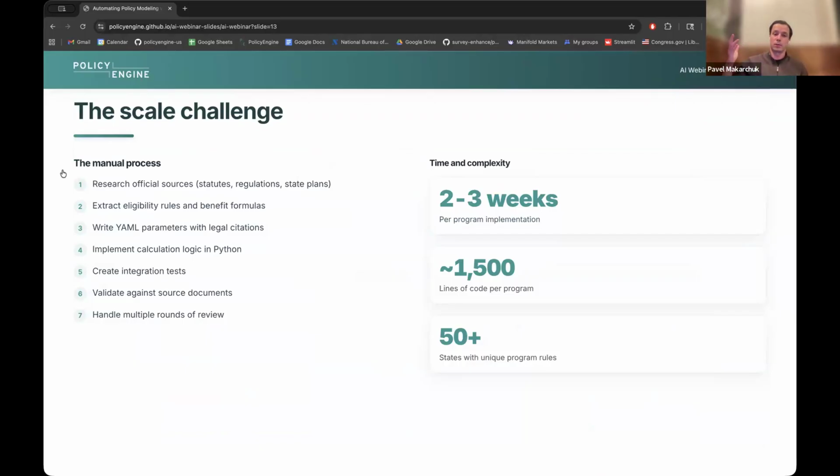So looking at this scale paired with the manual process, over the last years we ran into the challenge of scale. The whole process of researching the official sources, writing the YAML parameters, variable logic, testing it, doing multiple rounds of validation, as well as review rounds, has taken us to a process that takes about 2 to 3 weeks for a standard benefit program, sometimes a little longer if there are more complex rules, sometimes a little faster if there's less, but that amounts to about 1,500 lines of code per program. And if you look at it, 50 plus states with individual programs, local area programs, it really forces us to think about how can we do this more sustainably.